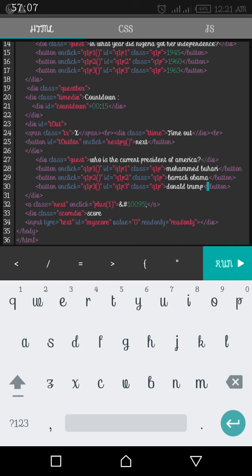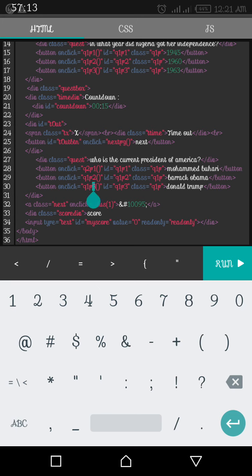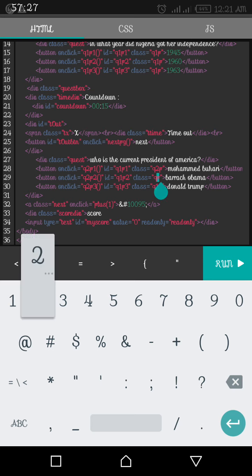So now this will have to be changed to question 2. Yes, we are no more dealing with question 1 again, so that will be changed to question 2. Likewise the same thing here. So this will help us more in our JavaScript.